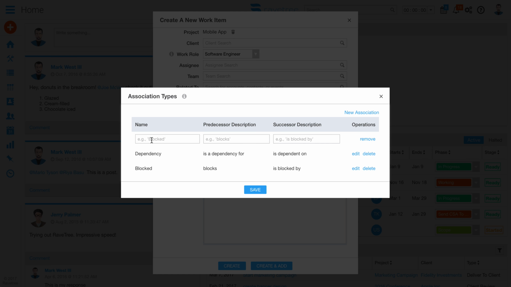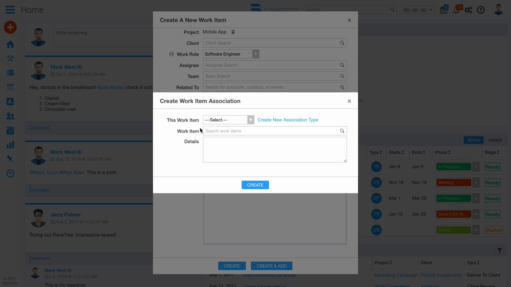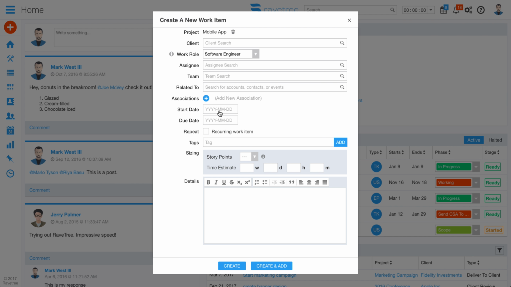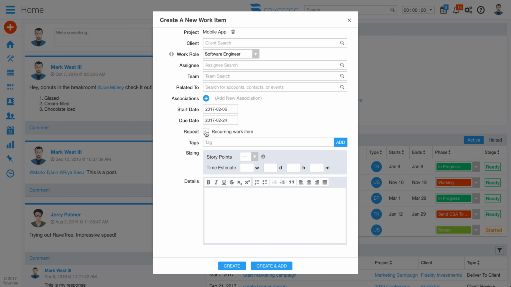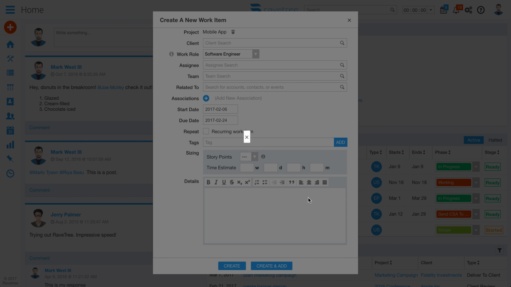So maybe you could create one called clone. Is a clone of, is cloned by, whatever you want to put in here. It's entirely configurable. And the idea is that you have a predecessor work item and a successor work item. So I'm just going to X out of here. You can put in my start date and due date. Put that over here. And we also have the ability to create repeating work items.